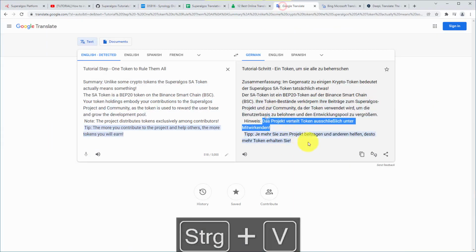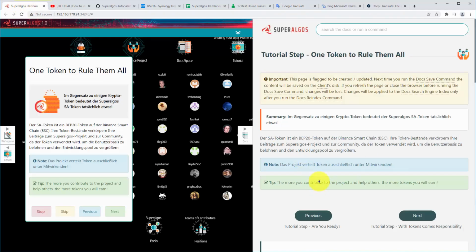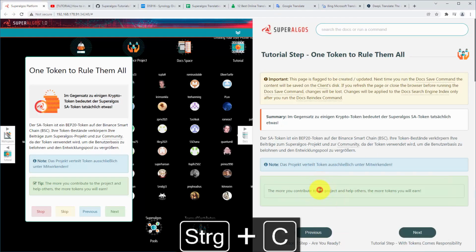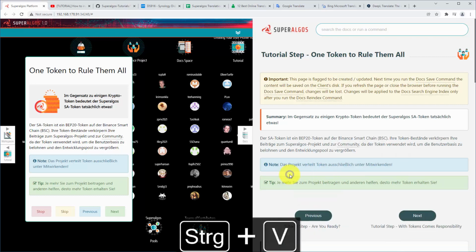And the last time, go back to the translator, select the text, hit Ctrl-C to copy, go back to SuperAlgos, right-click, edit, select all, paste in, and when you click underneath, it doesn't close. You have to click above.